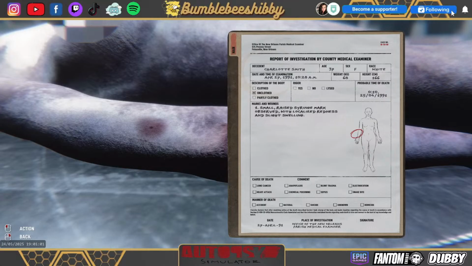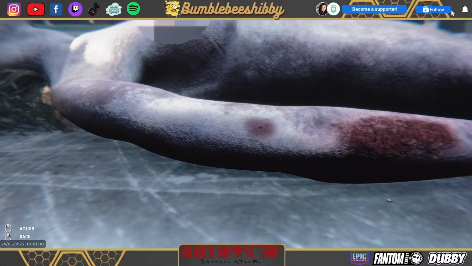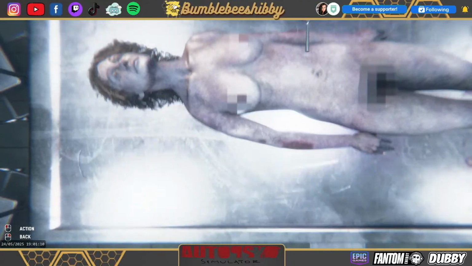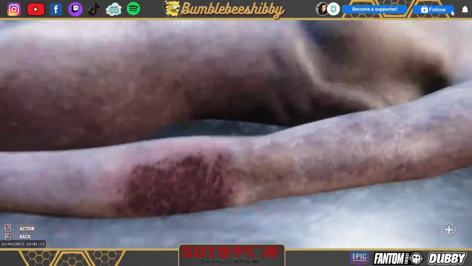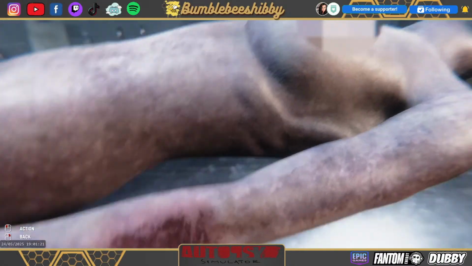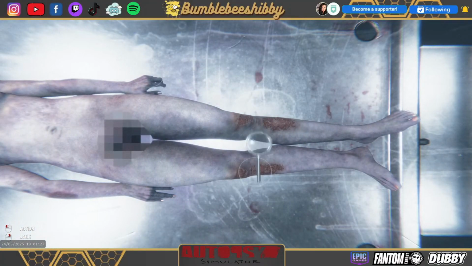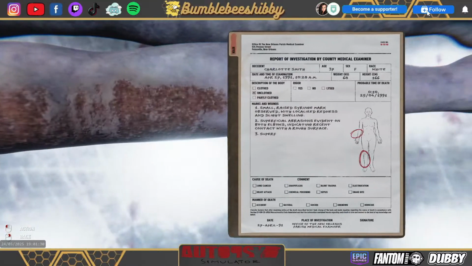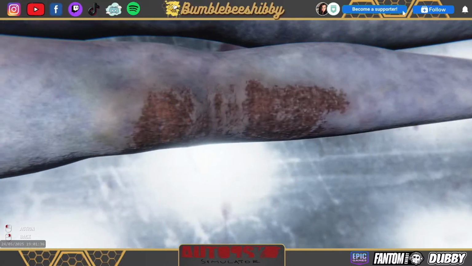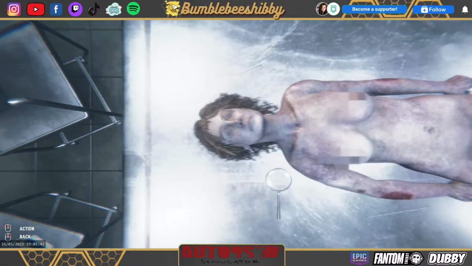Okay, small raised syringe mark. Superficial abrasions evident on both elbows, indicating recent contact with rough surface. And superficial abrasions noted on both knees, consistent with the trauma from a fall. I think that is all.